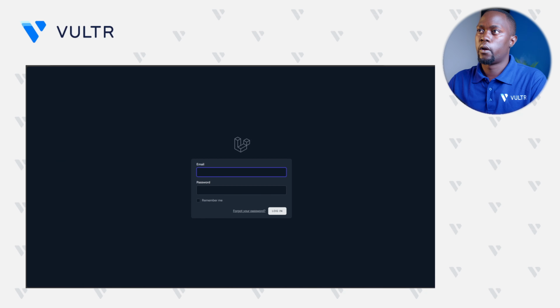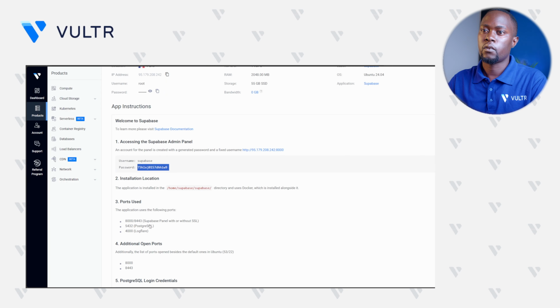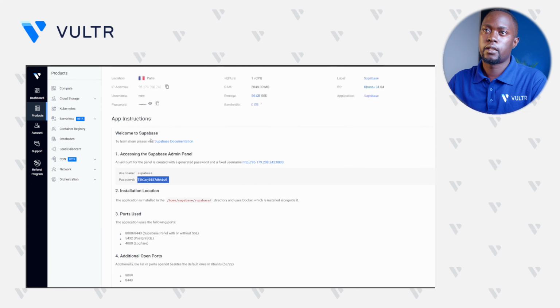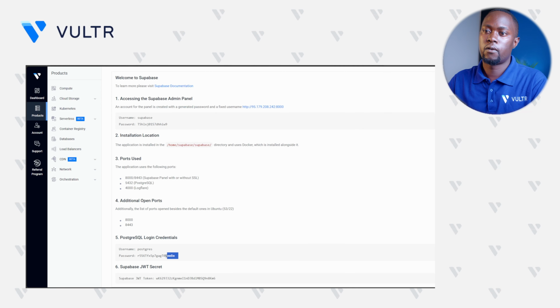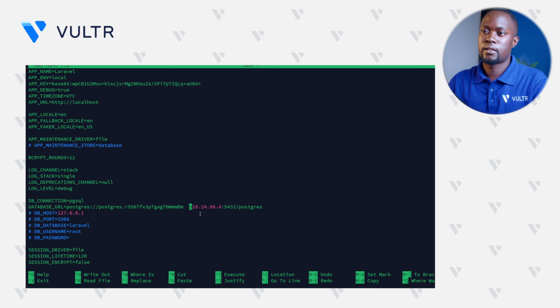For the PostgreSQL password, navigate back to the deployment page for Supabase. If you notice, in the app instructions, you have a Postgres login password right here. So just copy it and let's apply it in this PostgreSQL string. So our file now looks like this. Let's introduce another field for the password to make sure that it's repeated and we can securely use this configuration. So this is how my configuration looks.